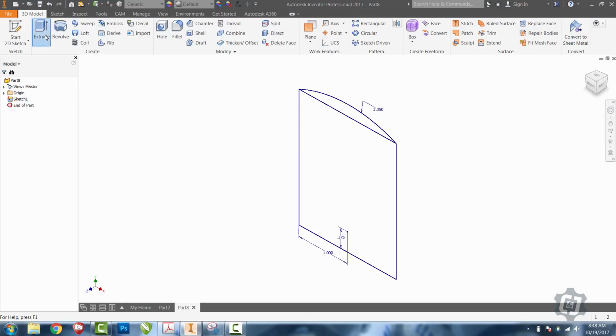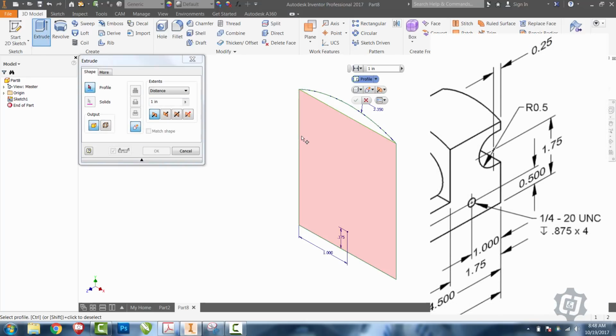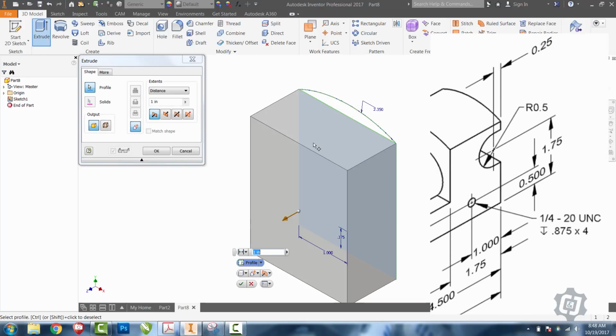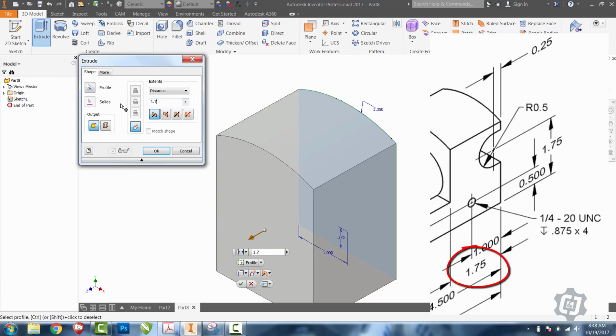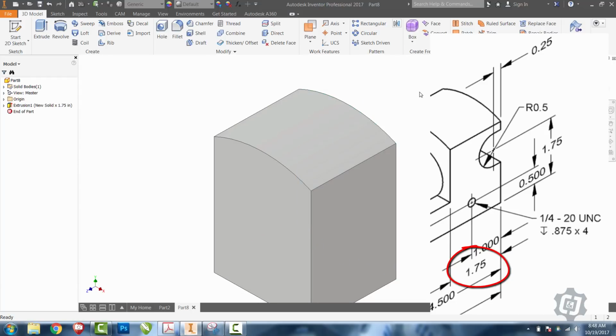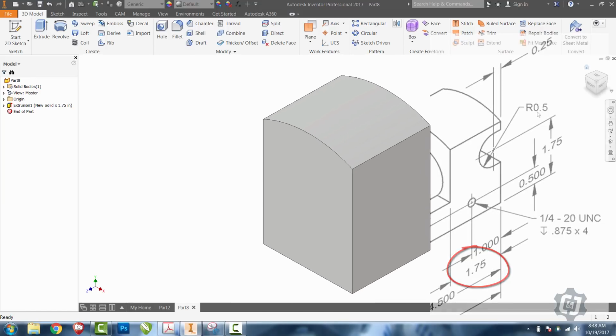And when we go to extrude, we're going to pick both profiles. So pick the rectangle and the arc up on top. And we're going to extrude that forward at a dimension of 1.75. Great. We have the back of the train created.